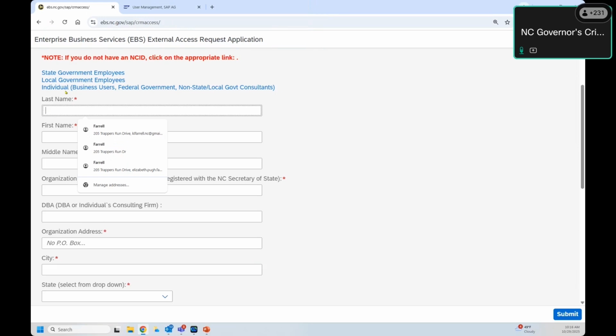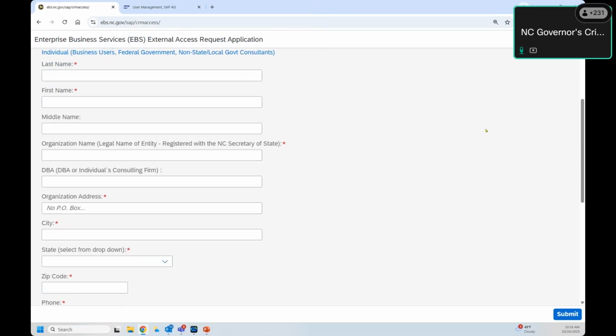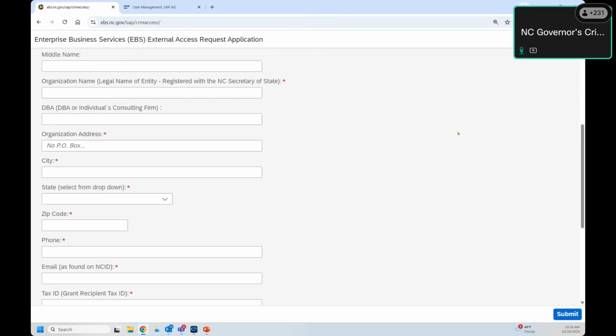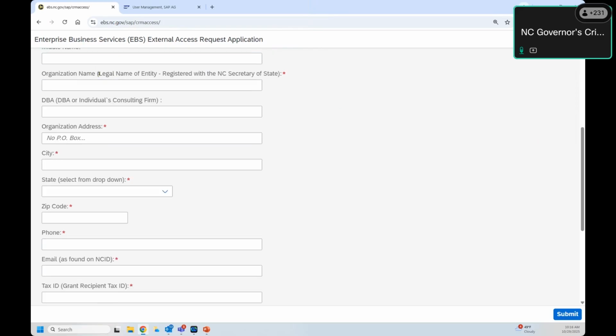So before you go here, I would log into your NCID and check your details there. But last name, first name, middle name, if it's in your NCID, and then organization name, the legal name of the entity that's registered with the Secretary of State. So I review these forms, and a lot of times I see people put NC or North Carolina here, and I think they're autofilling, and that's what's falling in that box. So make sure that your organization name here is like Chatham County. Whatever your organization name is should be there.